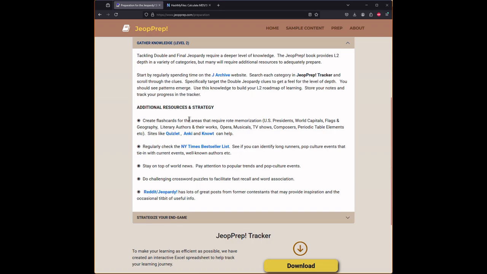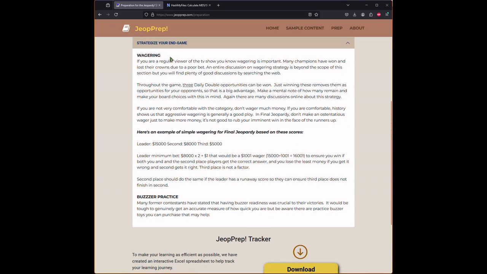There's also some links to some resources and things that you want to think about. The JR Code website, which is very important, and other things to think about for your preparation. There's a little bit about your strategizing plan, game wagering, and that kind of stuff.